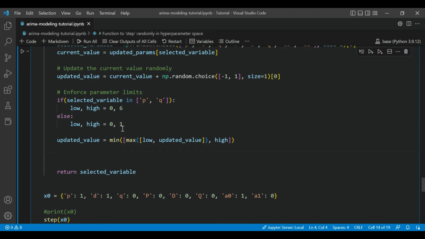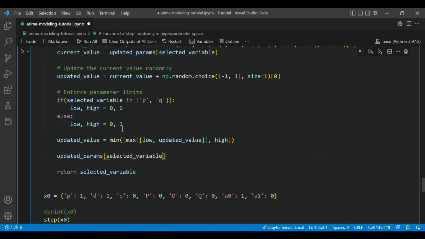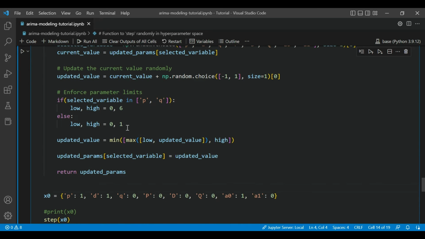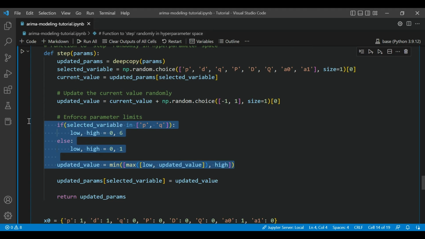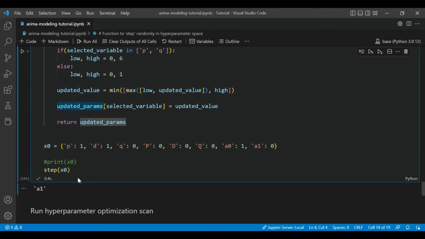So the final updated params selected variable is updated value. And then we're going to return updated params. So essentially what we're doing is randomly selecting a variable, getting the current value, altering the current value, making sure the current value stays within limits, and then setting that new value and returning it.